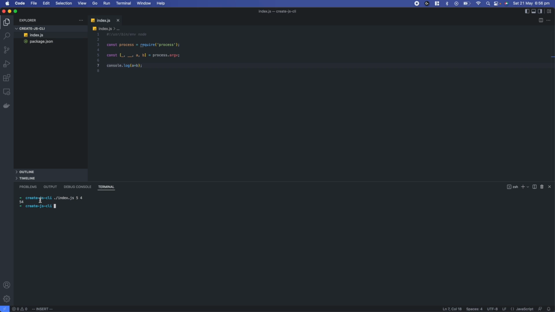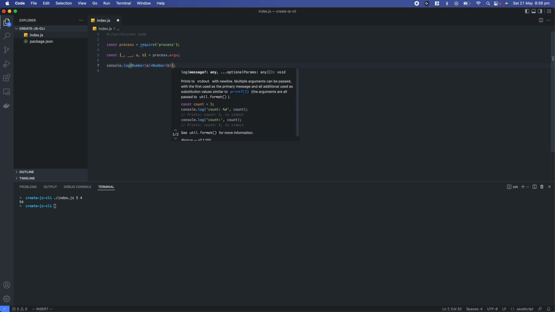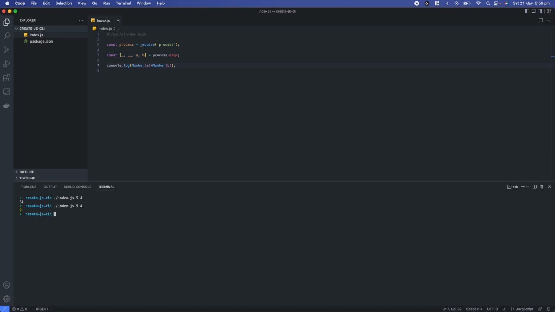Oh, okay, there's a mistake there. 5 and 4 go as strings, so it actually concatenates them and gives 54. However, we need to cast them into numbers and then do it, so we can just use Number. Now if you do it, it should print 9. So that looks good. So basically this is how we create a CLI.